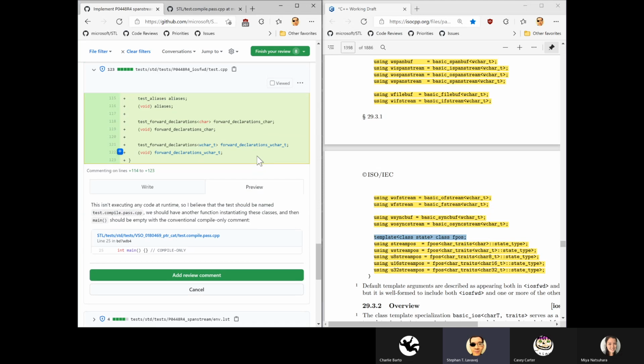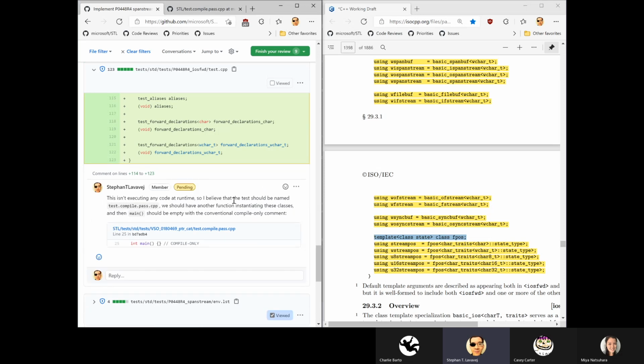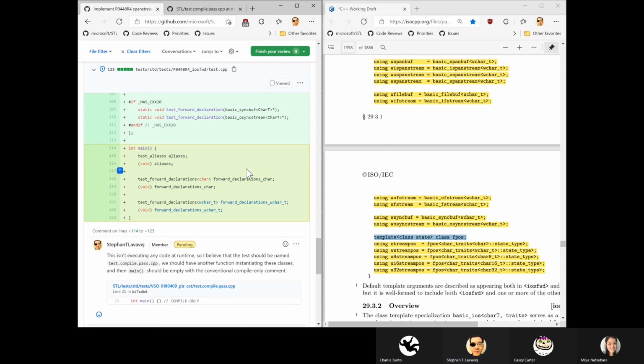This isn't executing any code at runtime, so I believe that the test should be named test compile pass CPP. We should have another function instantiating these classes, and then main should be empty with the conventional compile only comment. Int main, compile only. Okay. I think our internal test runner doesn't care about the difference, but the GitHub test runner, I believe, knows when it sees test compile pass CPP, did not even bother executing the exe just to make sure that it can be generated, which saves us some time. And that's driven off the name, not the comment. The comment is just a useful reminder for the humans.